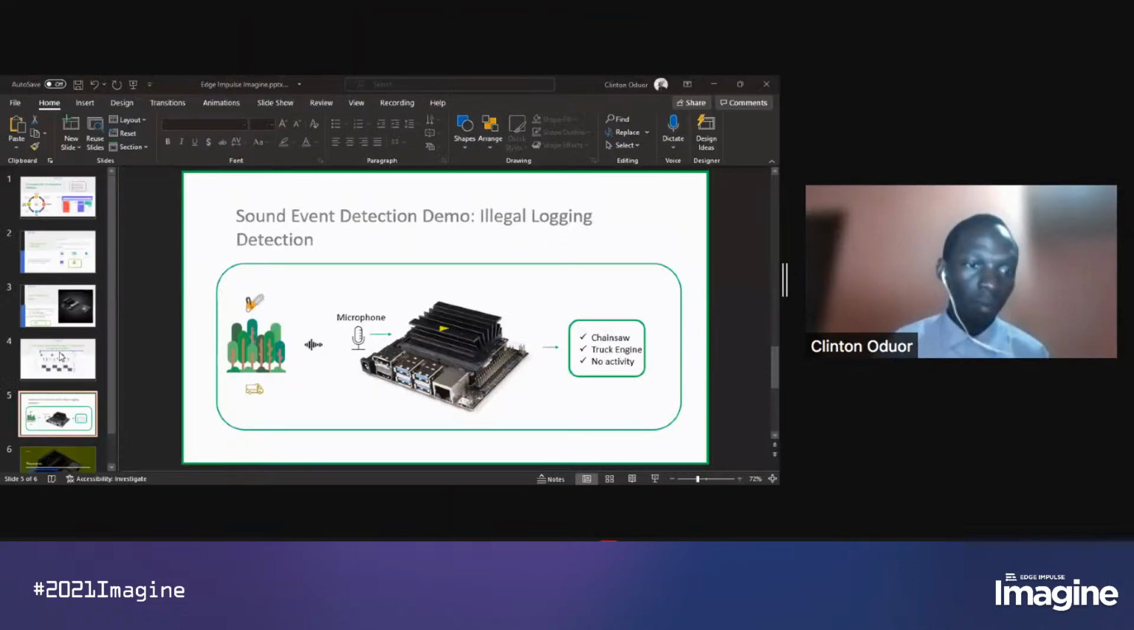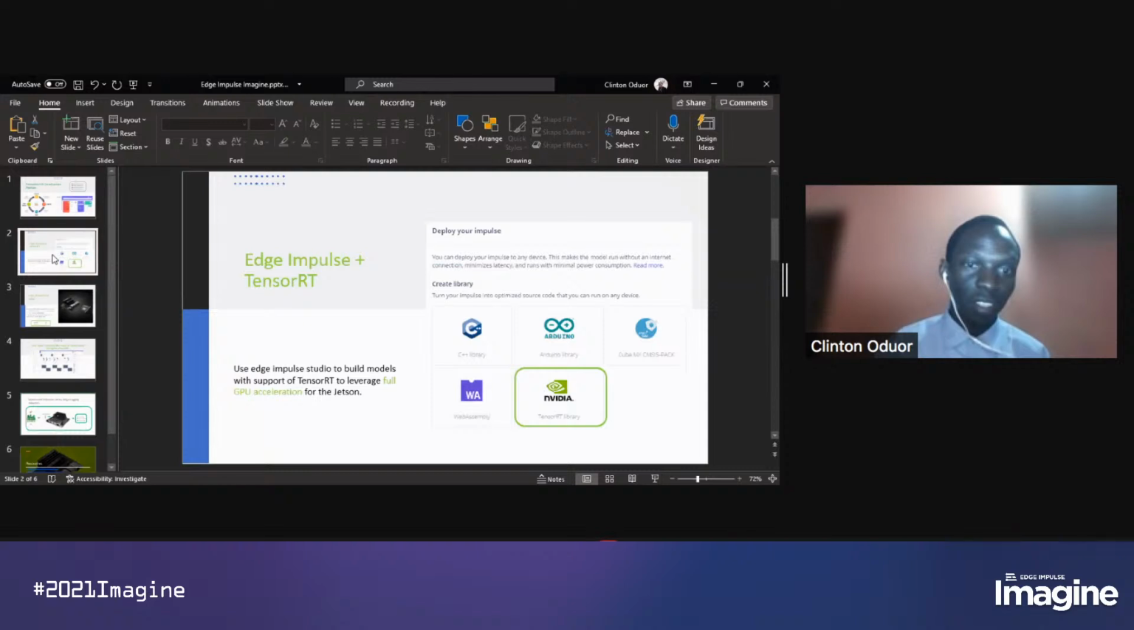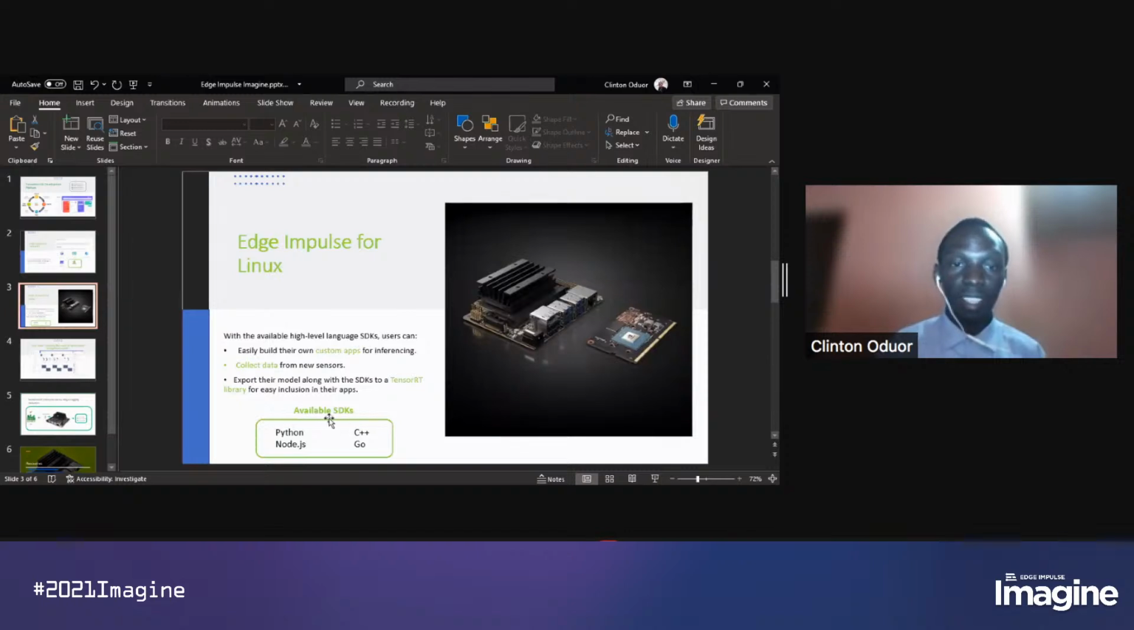I think there is a question: is Go officially supported for development on Edge Impulse and the Jetson Nano? I actually don't know about this one. Clinton, do you have any insights? Yeah, sure. These are the currently available SDKs that Edge Impulse supports for Linux. We have Python, Node.js, C++, and Go. Yeah, these are the available SDKs. I hope that answered the question.